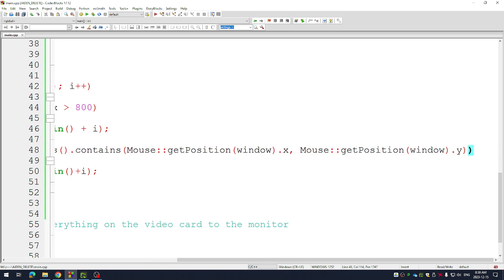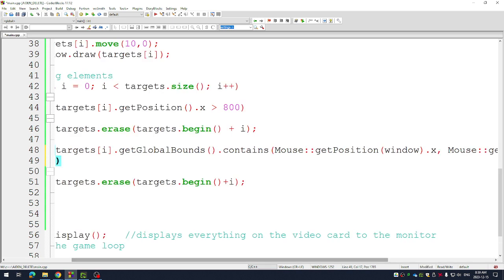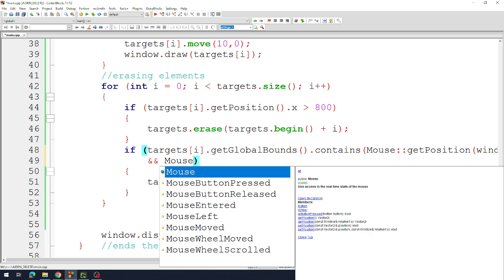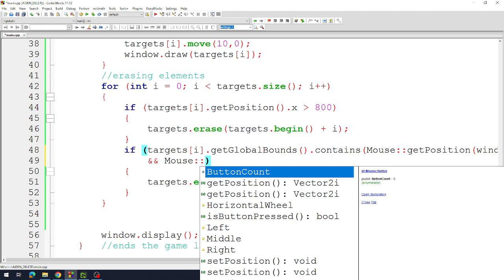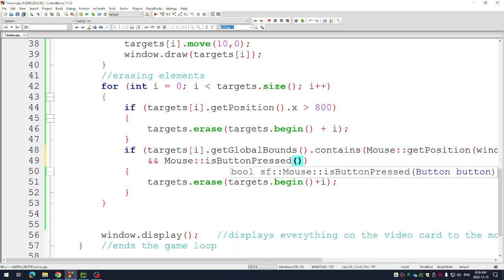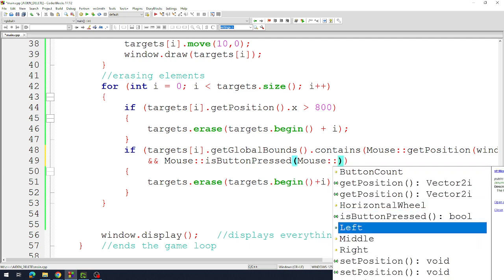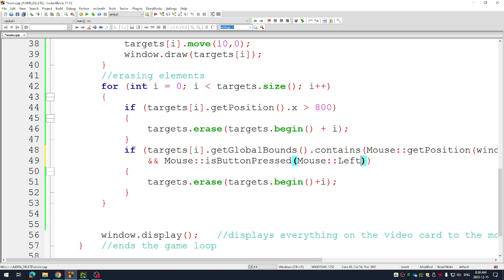I guess we're going to go in here. I'm going to go down a line and just say and. Remember C++ and is Shift 7 twice. And now I just got to check if the person's pressing the mouse button. Is mouse, it's a lot like the keyboard one. Is button pressed? And then you go mouse, mouse left. I think it's left, just left, maybe. There we go. Okay. So now it'll only erase if I'm inside the box and I'm pressing the button.